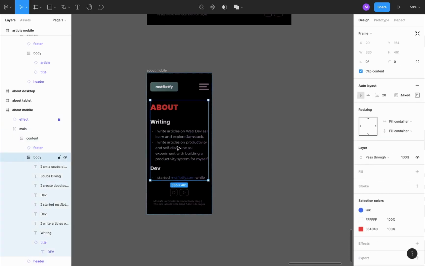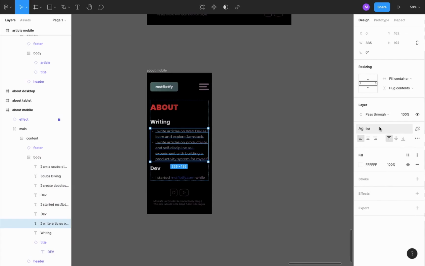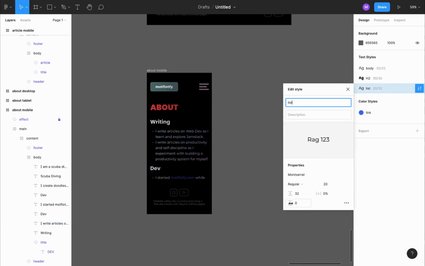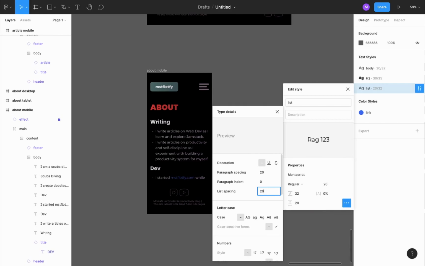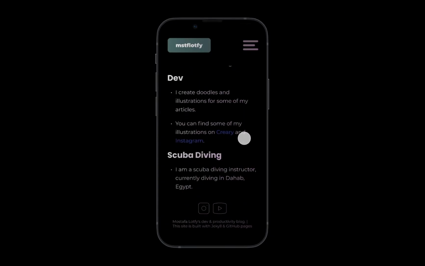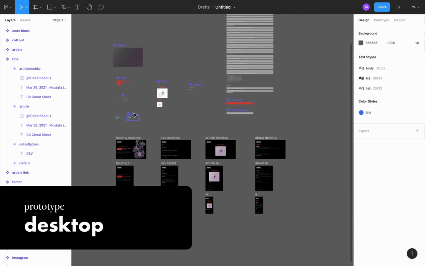So let's select this. Supposedly has a list style. So let's click on the canvas and edit the list style and change the paragraph spacing to 20 maybe. Okay, let's change the list spacing to 20. Now let's look at our prototype, and you can see that there is a space between each item in the list. We will start working on the prototype. We will start with the header.